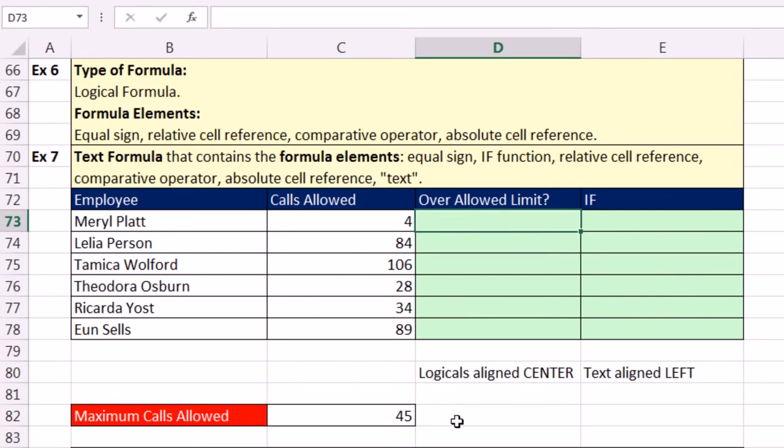A logical formula. I'm going to type in equal sign and say, hey, is that number of calls allowed for the employee greater than, that's a comparative operator, the maximum calls allowed? And I'm going to lock this with the F4 key. Now we have an equal sign, relative cell reference, a comparative operator, and an absolute cell reference. Because we have a comparative operator, it will deliver a true or false. Those are the only two possibilities.